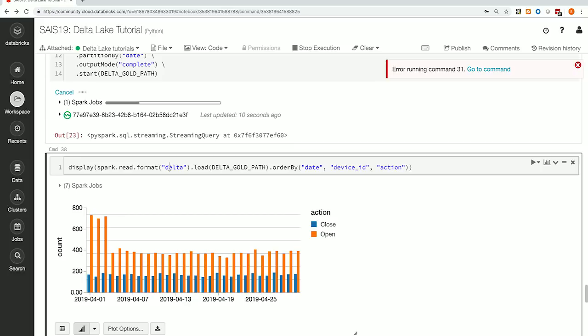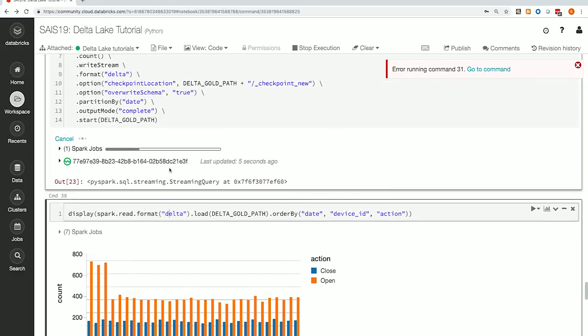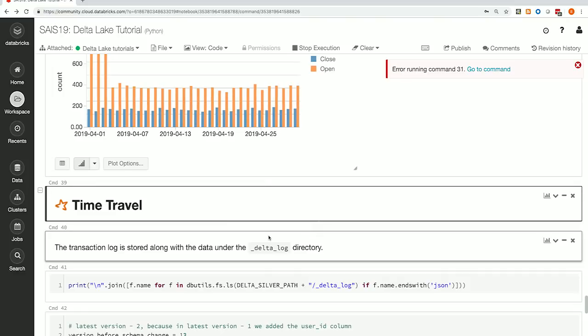Okay, awesome. The next two cells are super simple. In the interest of time, I'm just going to tell you what happens. We are recreating our gold level aggregation now with our user IDs. If you run this command again, we can see we're adding more data.